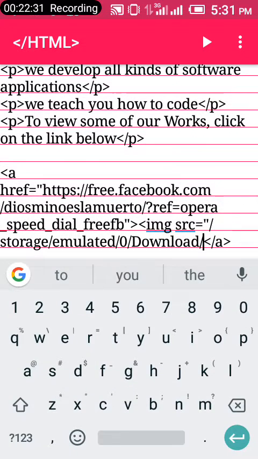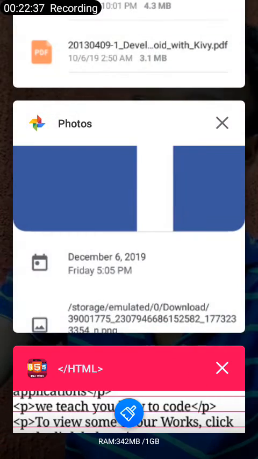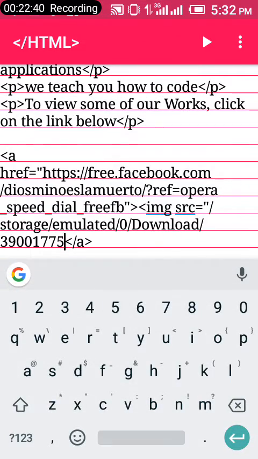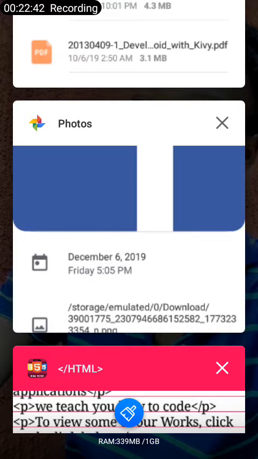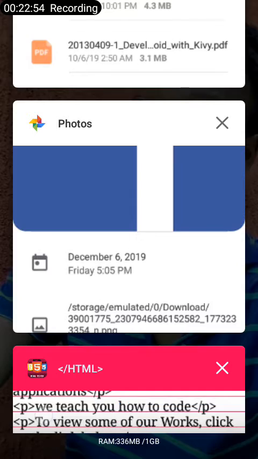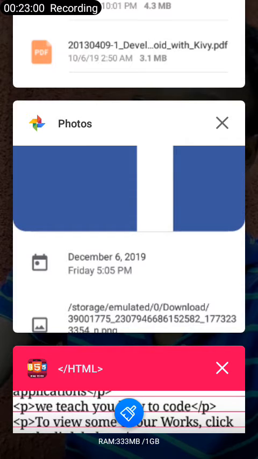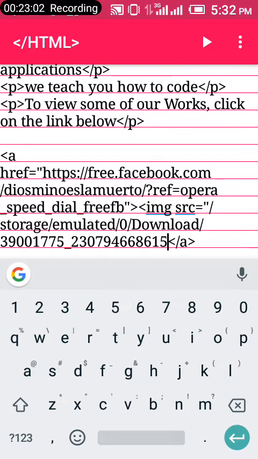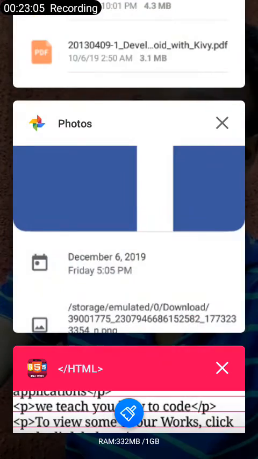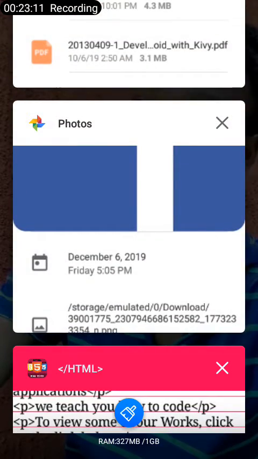39001775, sorry, 5_. Like I said, add everything you see on it. 230794. 66861. 52582. You type it, then you go again, underscore. You add the underscore, just exactly whatever you see there, 177323.